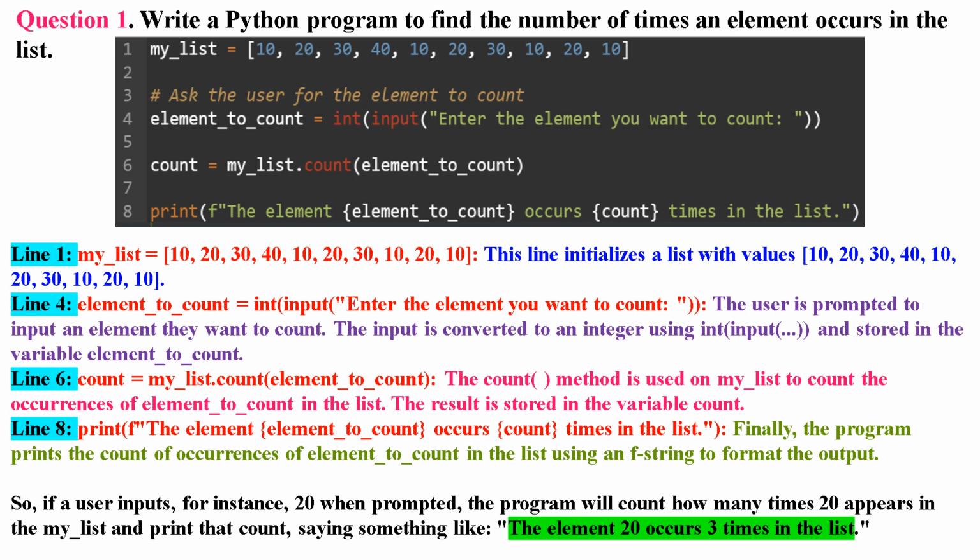Line 4. Element_to_count equals int of input of, enter the element you want to count. The user is prompted to input an element they want to count. The input is converted to an integer using int of input, and stored in the variable element_to_count.